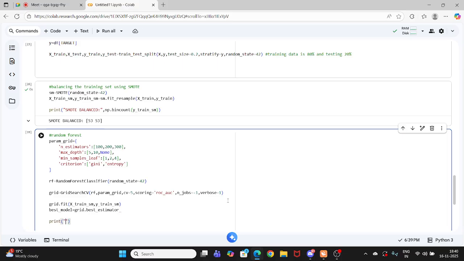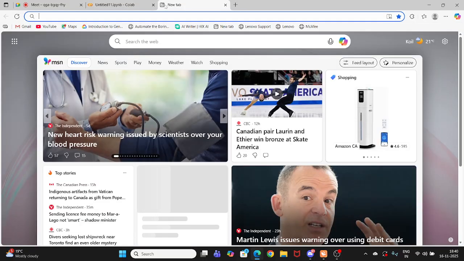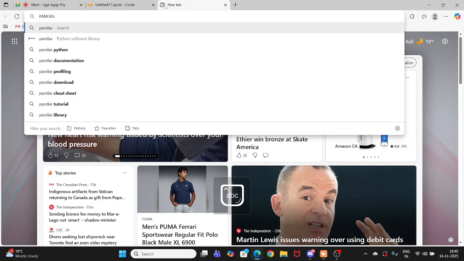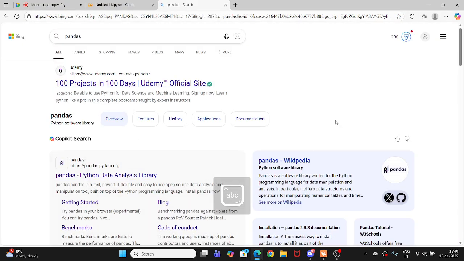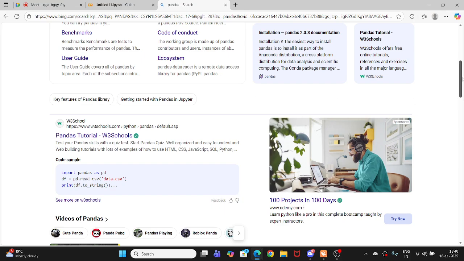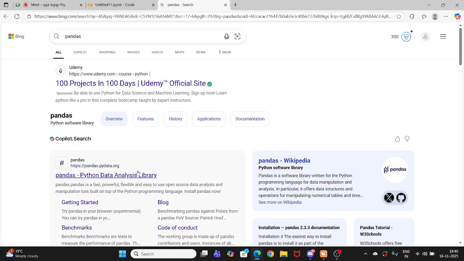You can search the name of the library, maybe pandas for example, and when you open the first link and go down, it will show you all the functions that are there in that library. From here we can go to the pandas search option. Let me search pandas. I think this one, yeah, probably this one.